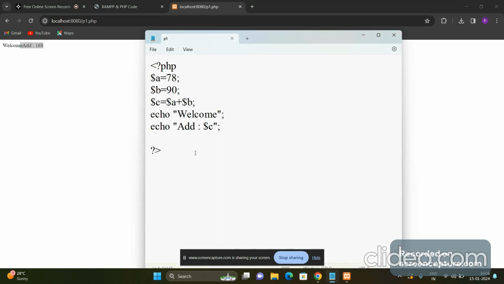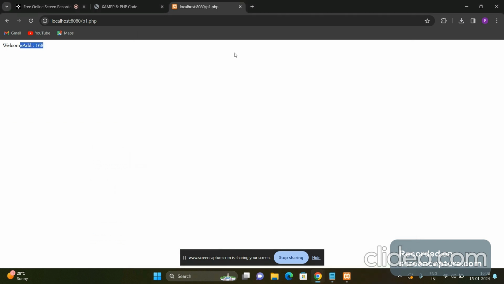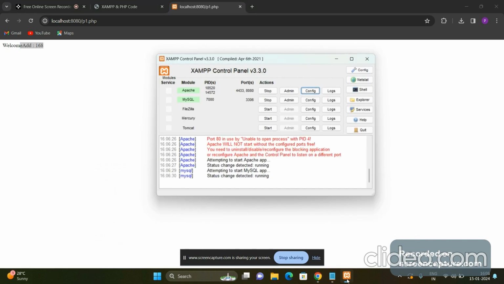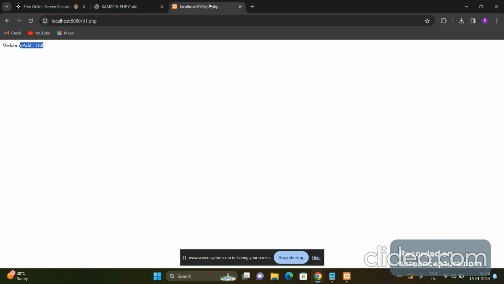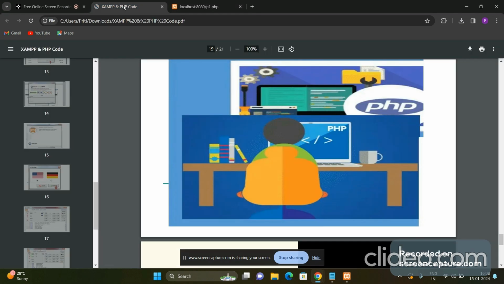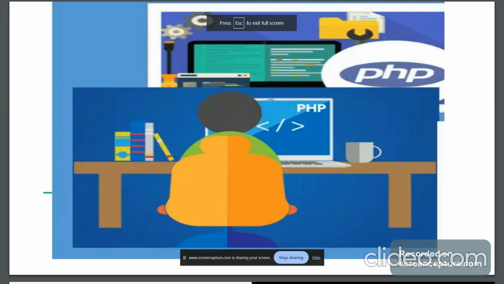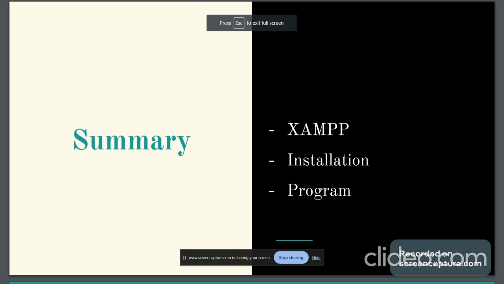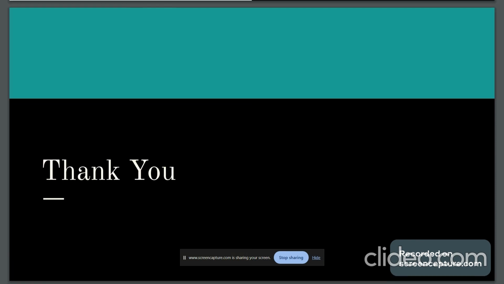So this is the way we can write PHP code in Notepad and execute it. Just make sure that while running or executing your PHP code, the XAMPP control panel should be started. So this was about executing PHP code on the XAMPP server. I hope you have understood the concept of XAMPP and its installation and how to execute a program with the .php extension. Thank you. See you in the next session.